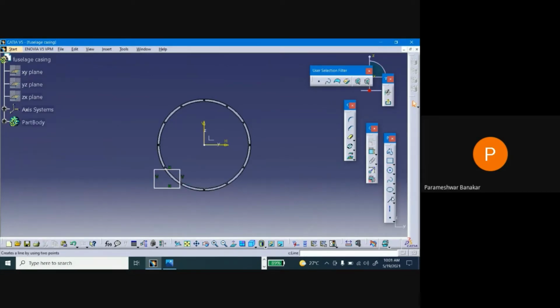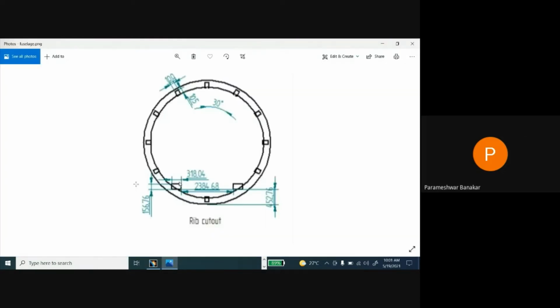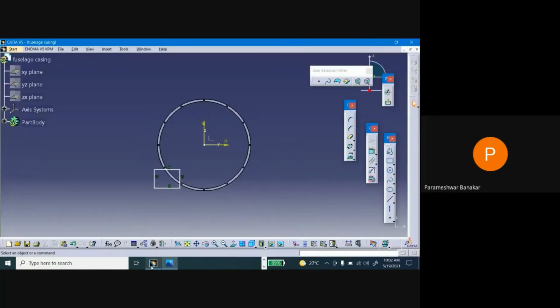And also give the dimensions for that. The dimension is how much? This dimension is 318.04 and this dimension is 156.76. Okay, so 318.04, I'll give the dimension 318.04.